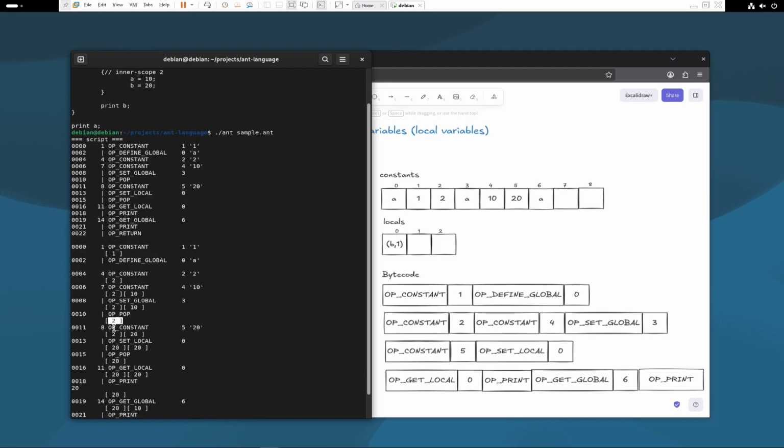Also we will load 20 to assign to that local variable. So what we did is set local at position 0. I take the value from the top of the stack and put it on the local variable b at position 0 of the stack. So as you see, the stack has 20. Then I get local, our local variable, push it to the stack, and then I print it.